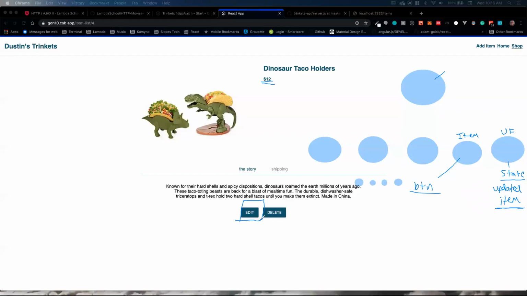And this button needs to do a couple things. It needs to route us to the form and send item data to the form.